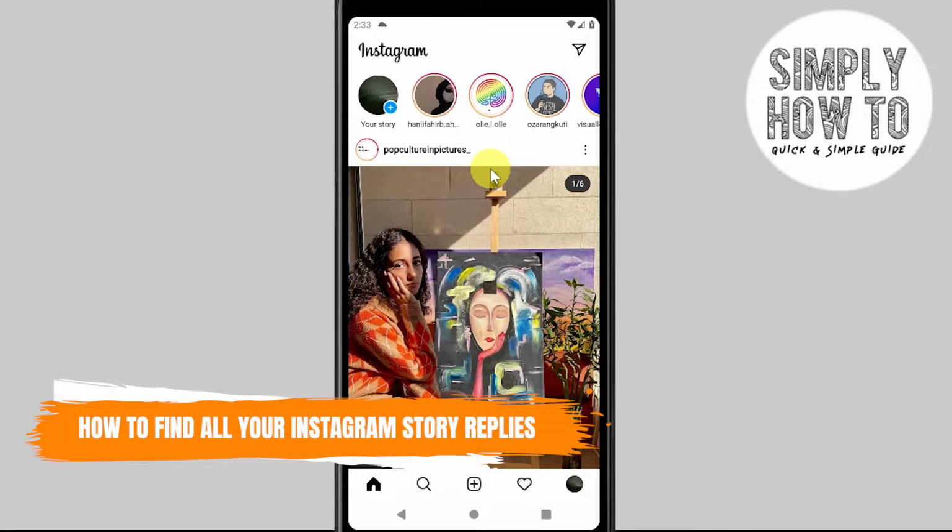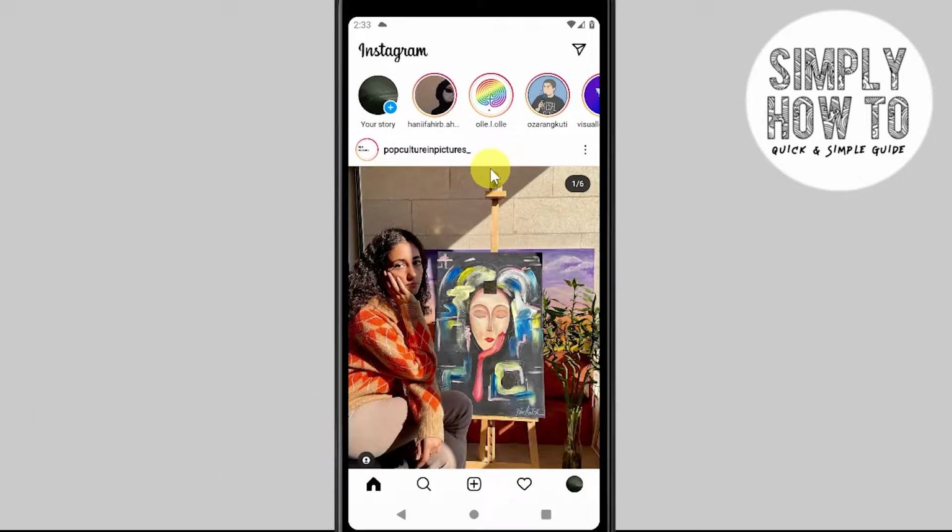How to find all your story replies on Instagram mobile application. I will tell you exactly how to do that on your Android or your iOS device.